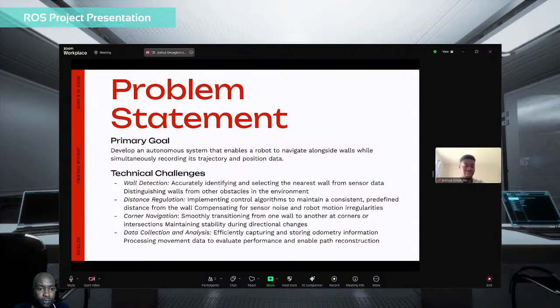First is wall detection. Here we want to find the obstacle and use that as leverage to know where to go in the environment. So we are using sensor data to distinguish walls from obstacles and everything else to know where to move. And then distance regulation: we use the laser scan and we use control algorithms to know where to move, where to stay, and where to turn in the environment.